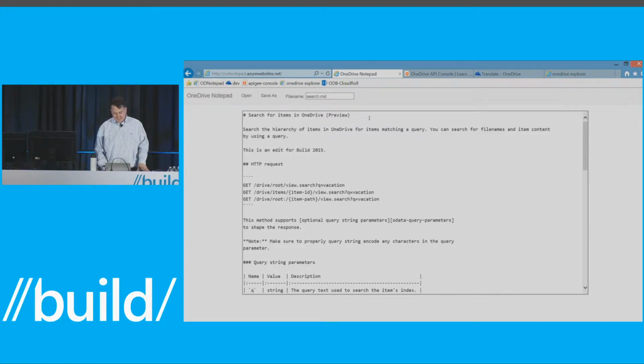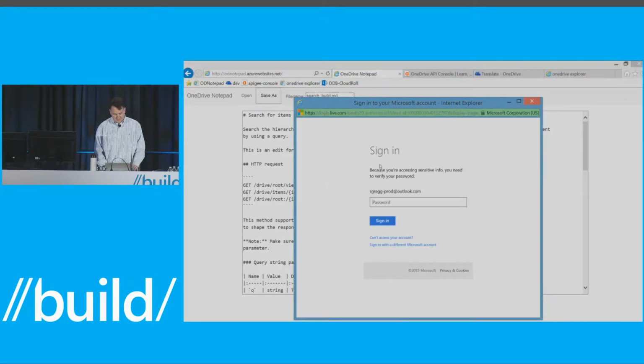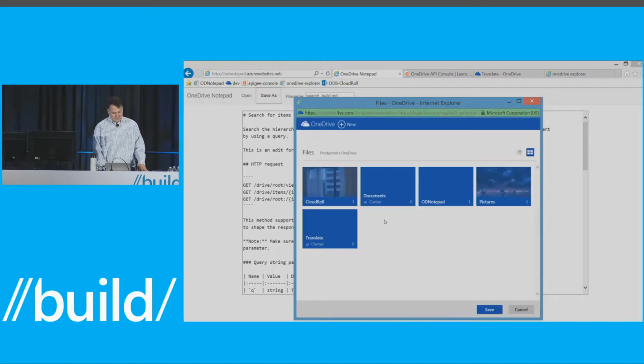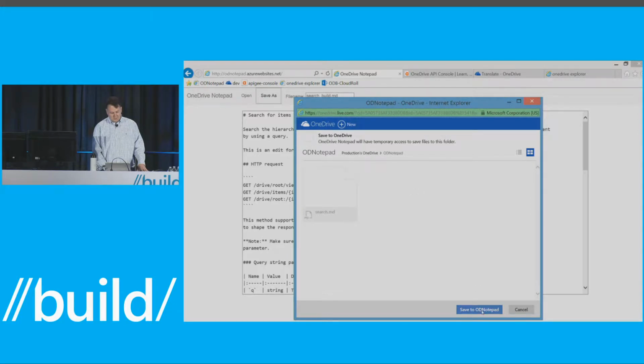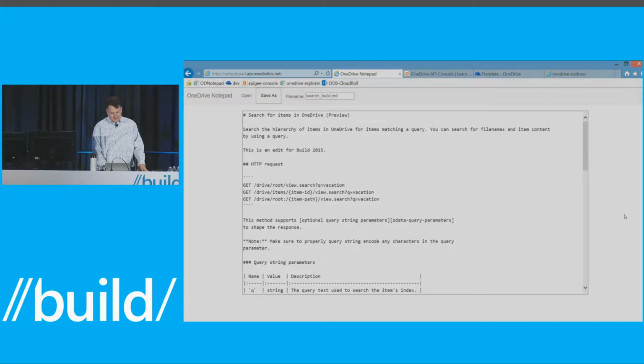Built 2015. In this case, now I'll change the file name just to save it back to something different. And I'll click Save As. And again, get a password prompt, which is actually a bug that we'll be fixing shortly. And then it says, where do you want to save this file to? I'll put it back into my OD Notepad folder. And presto, my file is saved back to OneDrive.